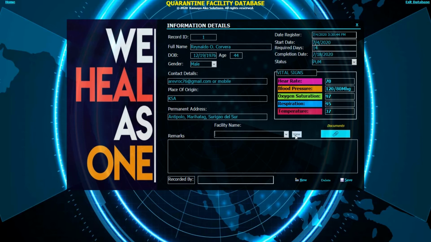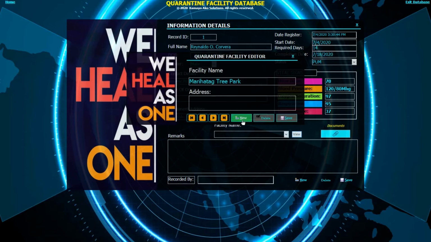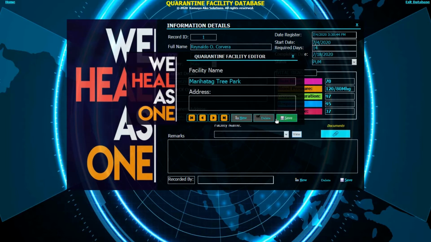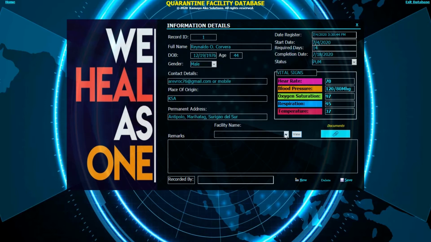You can add by clicking this view. You can click here and type new, or you can modify also. Just use this navigation. Since I already have one here, I will choose this Marihatag Tree Park.